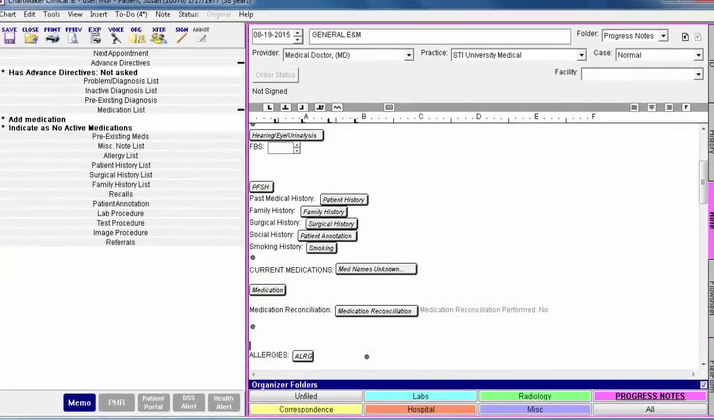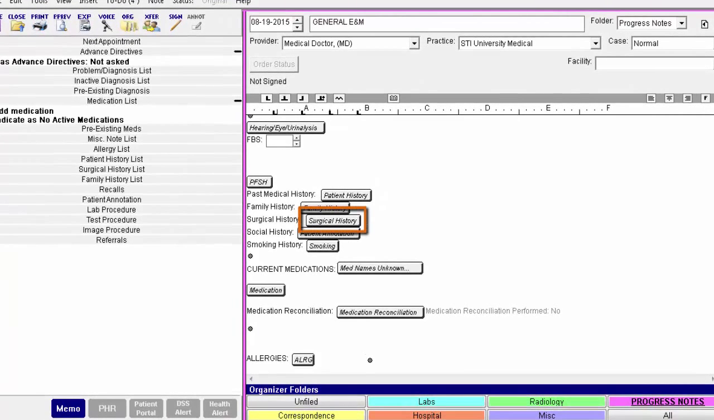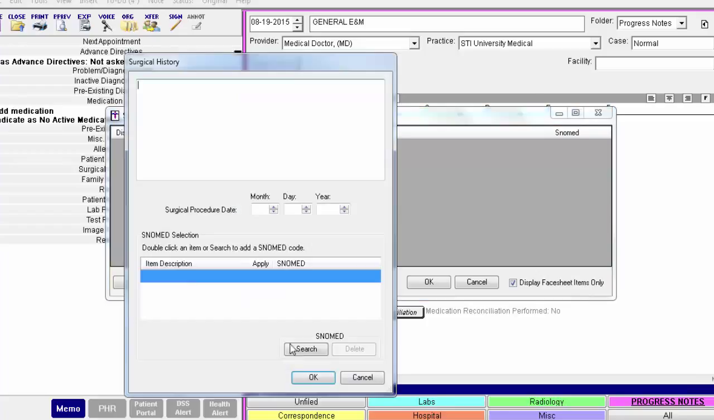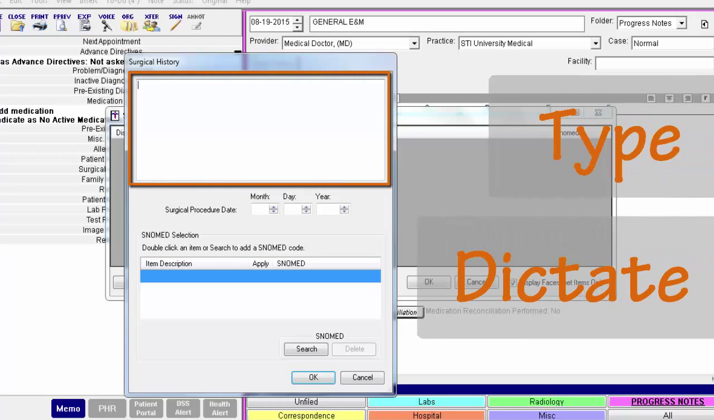To document the patient's surgical history, click the Surgical History Template tool from within your chart note. Click New to add a new item. Then type or dictate the details of this surgery in the top box.